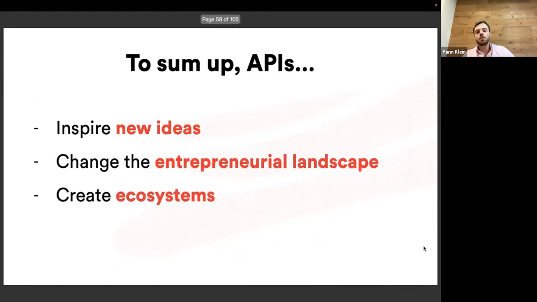So to sum up on APIs, they are here to inspire us with new ideas, right? New websites that we can build with so much data that we can find on the internet. They are here to change the entrepreneurial landscape. APIs were the reason why Airbnb, Uber, all these startups actually could start up, really. They are the big reason why the internet is what we know as of now. And they even create ecosystems.